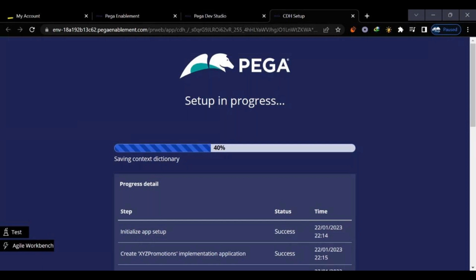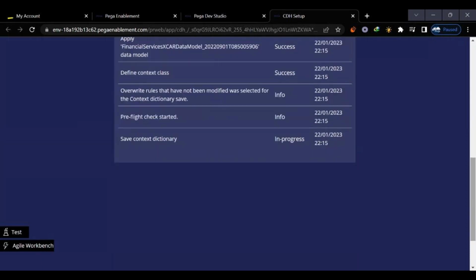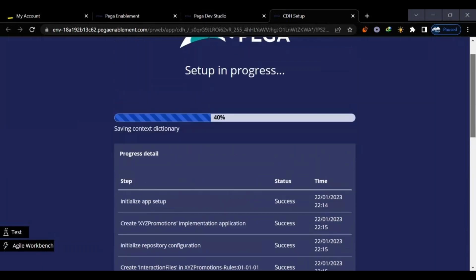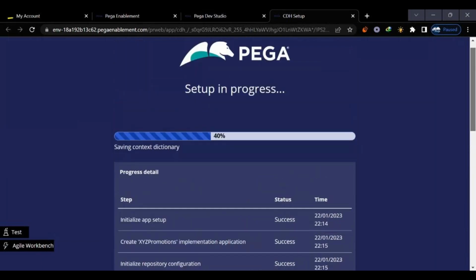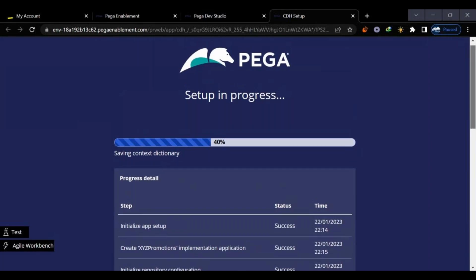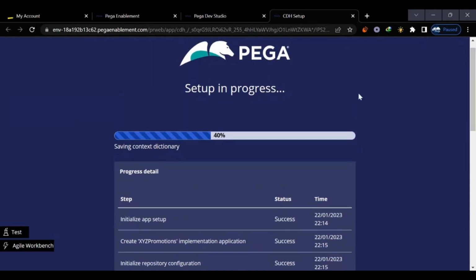Previously this setup wizard was not there. I think they have recently launched it in 8.8, so this wizard is new for everyone. The good thing is it looks like it is automatically creating the context dictionary, some sample context dictionary, which was not there before.